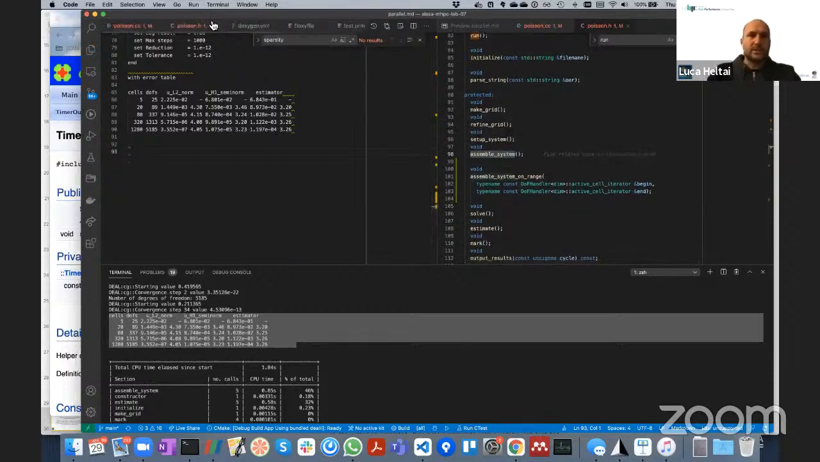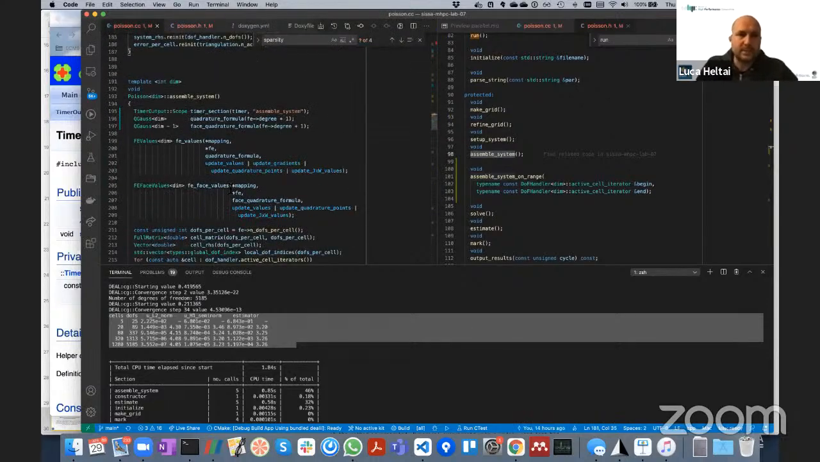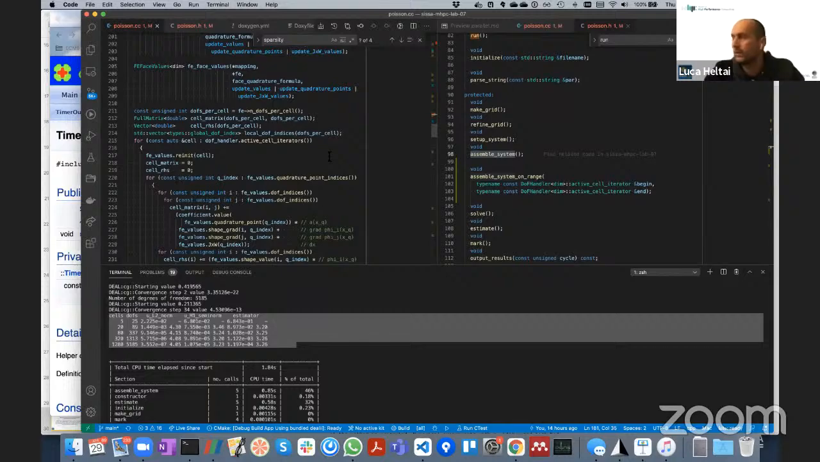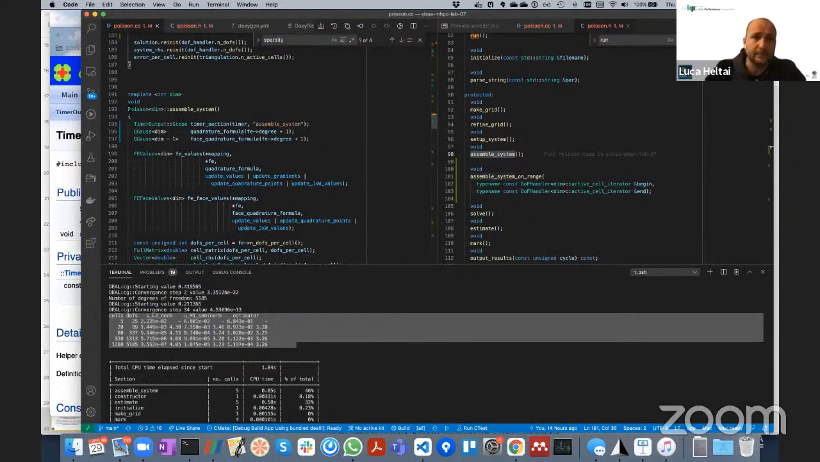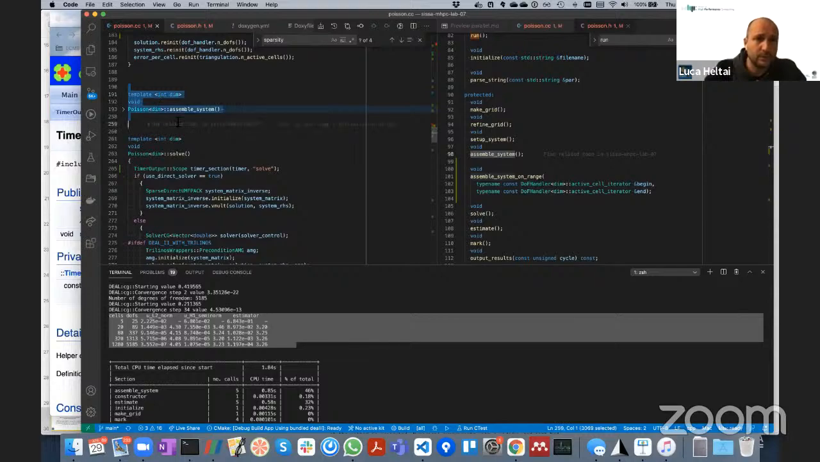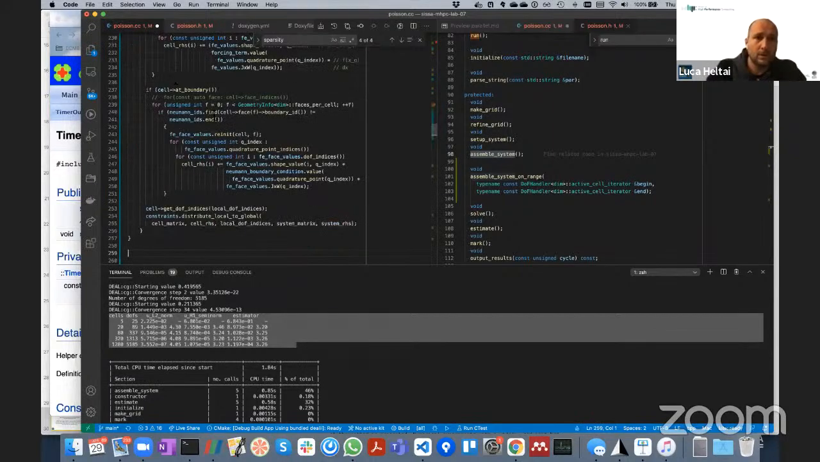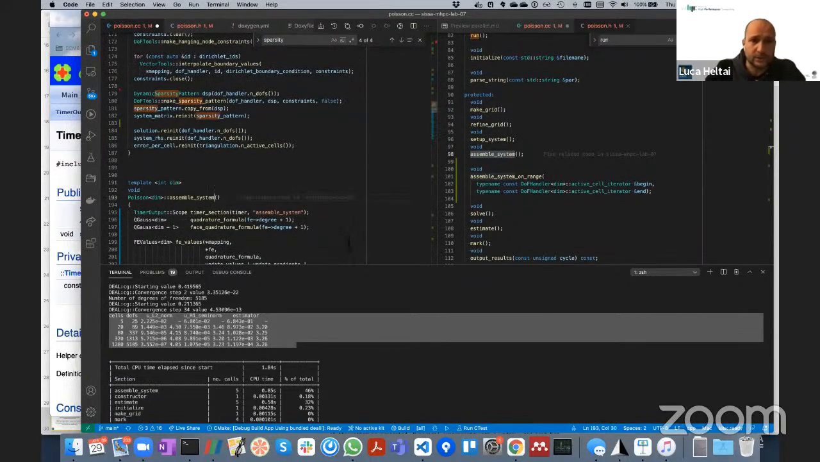So how do we assemble system on range? Let's look at the way that this is currently done. So assemble system at the moment is basically initializing a lot of stuff at the beginning and then looping over the cells. We can do exactly the same, and this is exactly what I want to do. I want to copy this for the moment as it is, but I want to pass to this function, assemble system on range, both begin and end iterator.